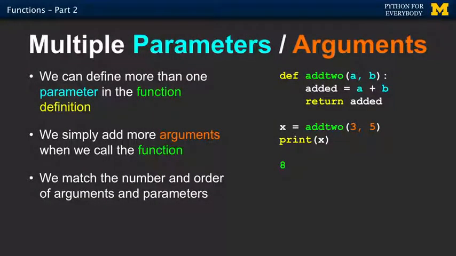Okay, so you can have more than one parameter, as you might well expect. This says I want 2 parameters. Again, the name of these things inside here hardly matters. That's the first parameter, that's the second parameter. In a call, we pass in 3 and 5. So that is easy. The number and order of the parameters is the same in the function invocation as it is in the function definition.